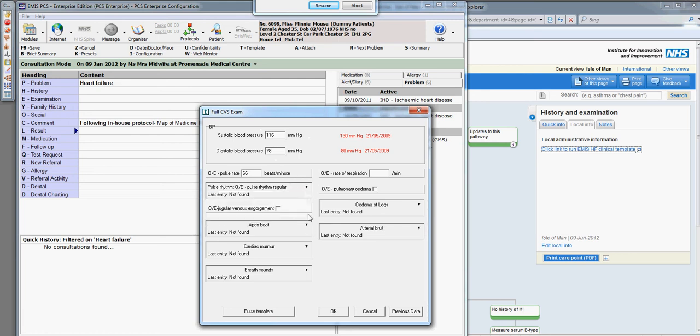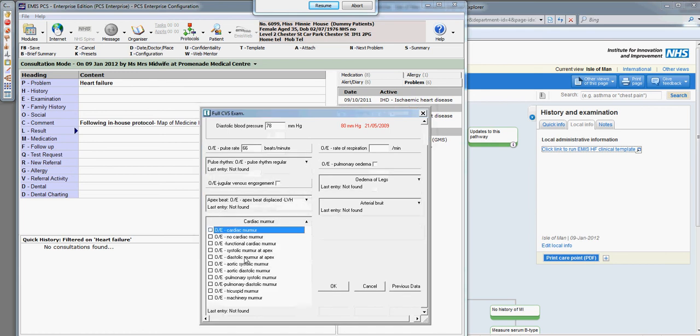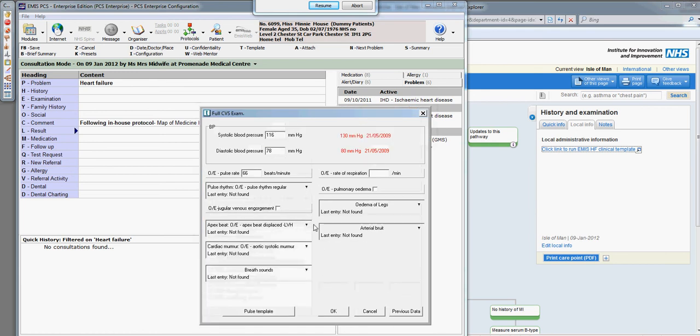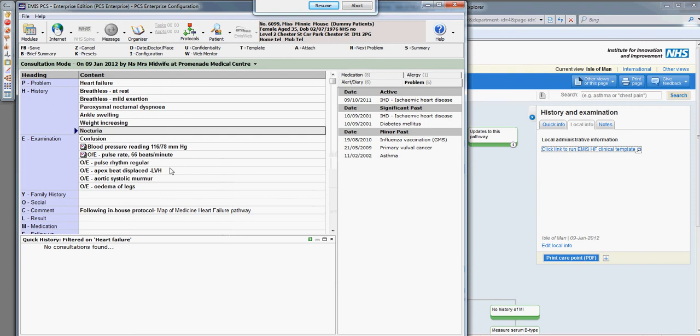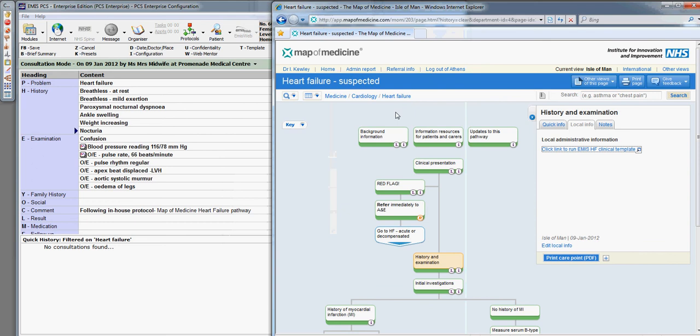Now, plainly, you don't have to enter things in all of these. You can enter as much or as little information as you want. And once you're finished, press OK, and those all, of course, appear in the notes exactly as you would expect. And then you press Resume and it returns you to the map.